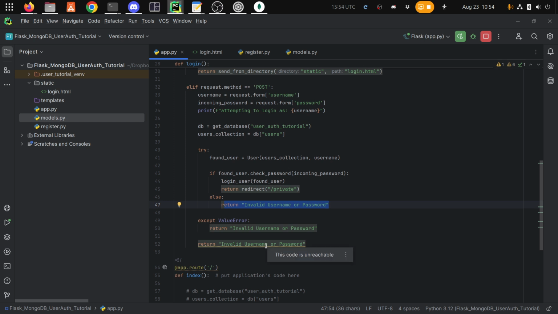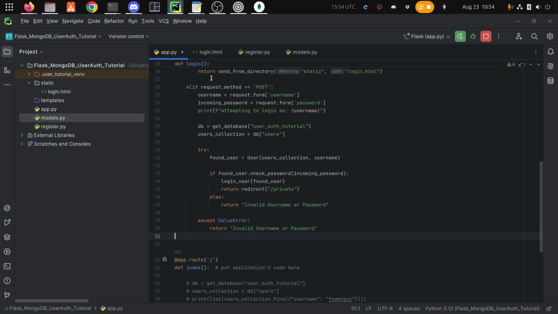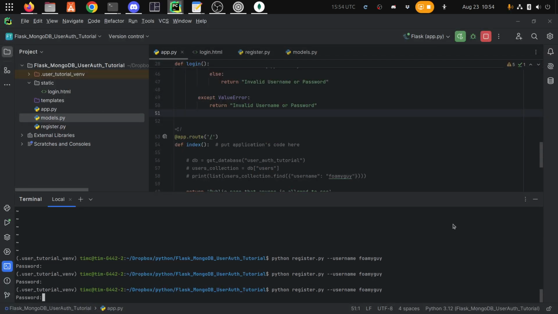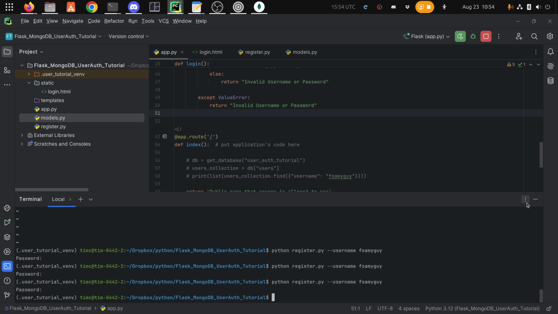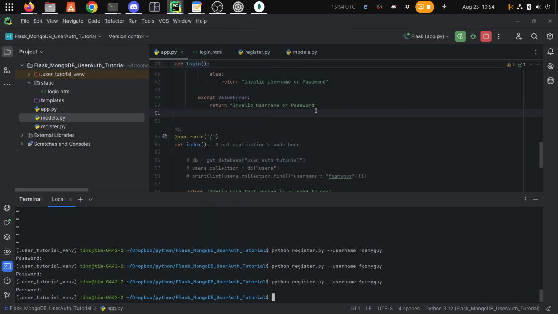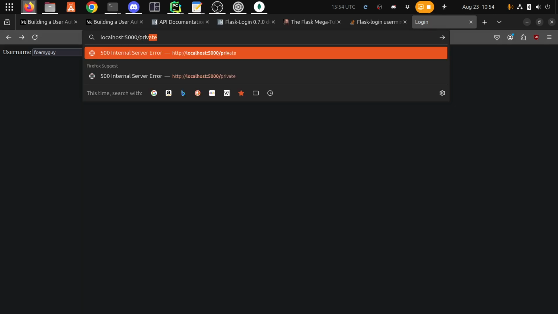This is yellow, probably because it can't actually be reached now because we have a try except. So let's just get rid of that. All right, maybe I didn't remember the password as well as I thought. So what we're going to do is rerun this. Okay, that has now changed. And again, we go to private. It's not letting us because we failed to log in. There we go. Look at that.